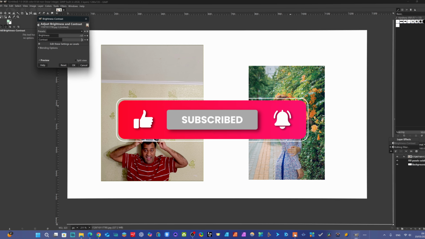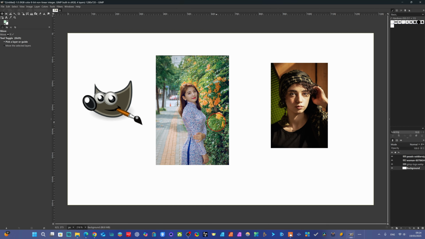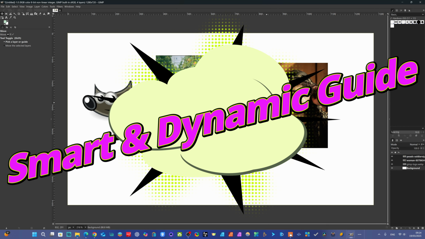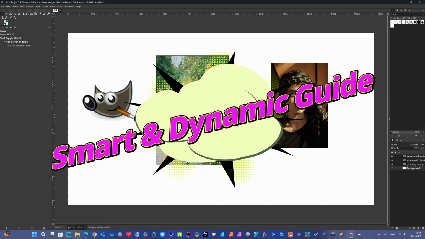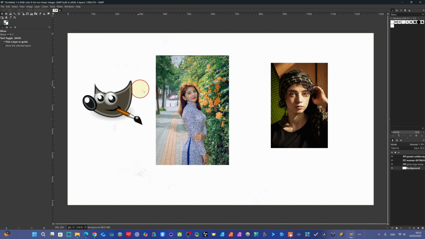Without wasting time, let's go for our third exciting feature inside GIMP. The next new feature is about smart guide and dynamic guide. Let's see how it works now. For example, we have these three photos here. Now we can snap them equally, and it helps a lot while working. You have a lot of photos to edit.